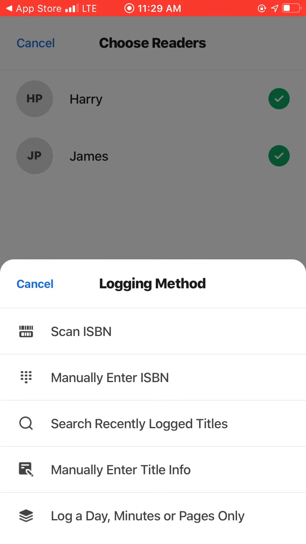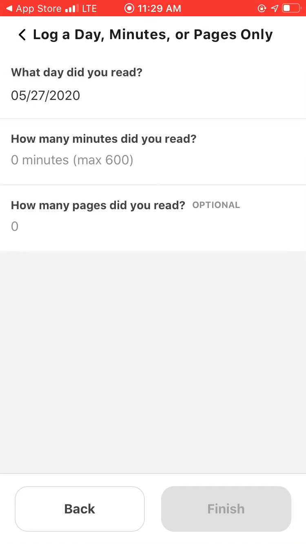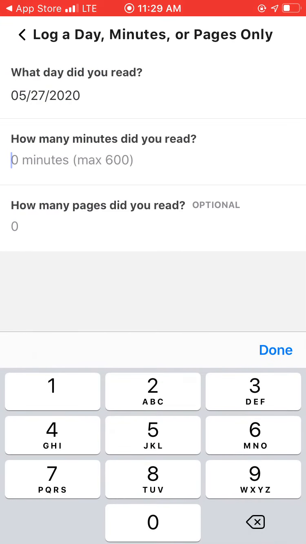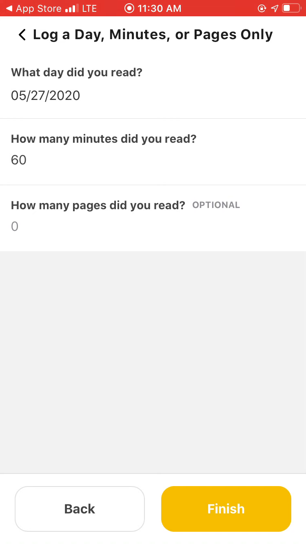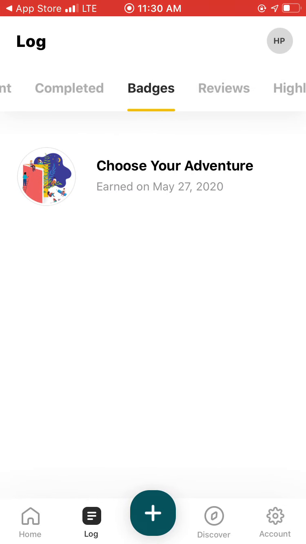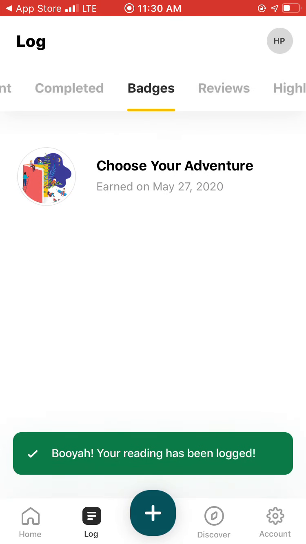So I'm just going to log time for right now. So we read today. How many minutes did we read? We'll say that they read for a lovely hour after dinner. That feels like a long time for James Potter. He's a little rambunctious, but I have faith that he got it done. All right, so there we go. We got some reading logged.